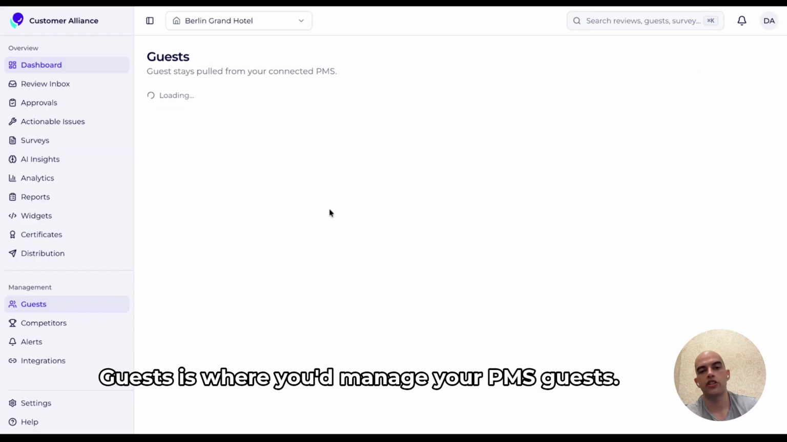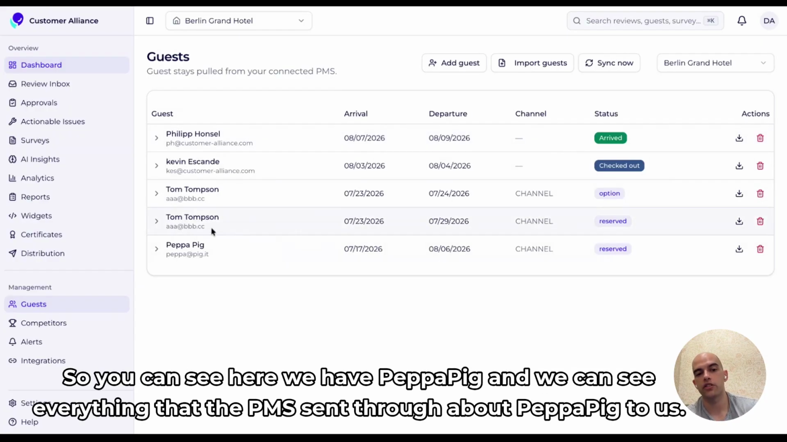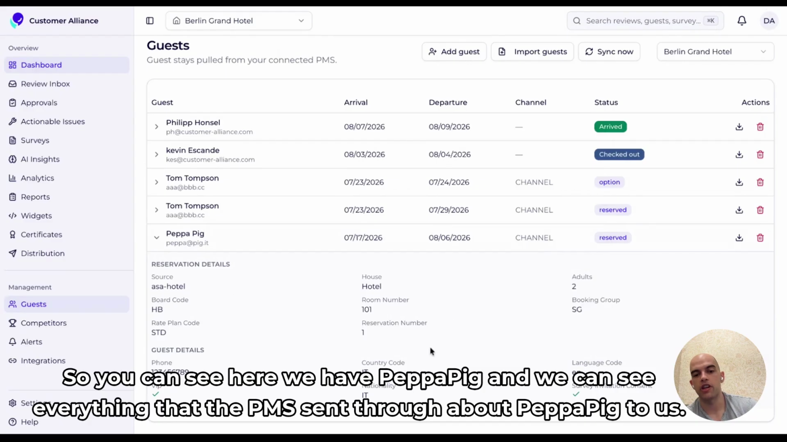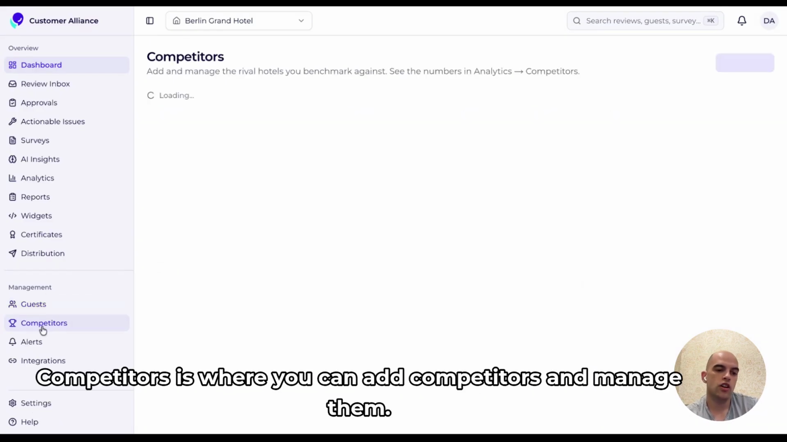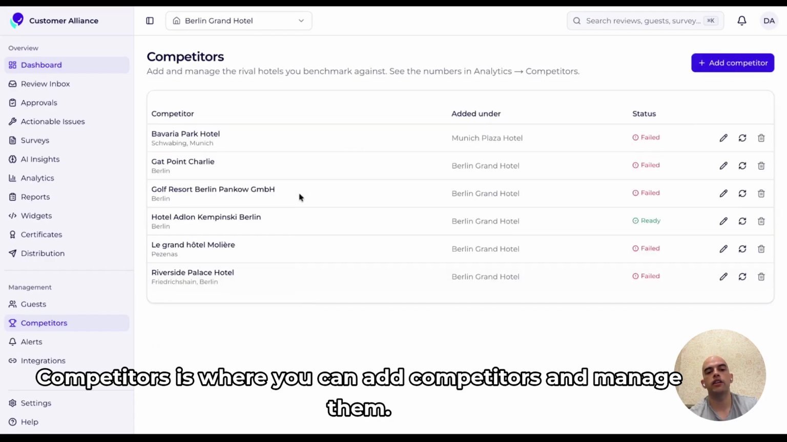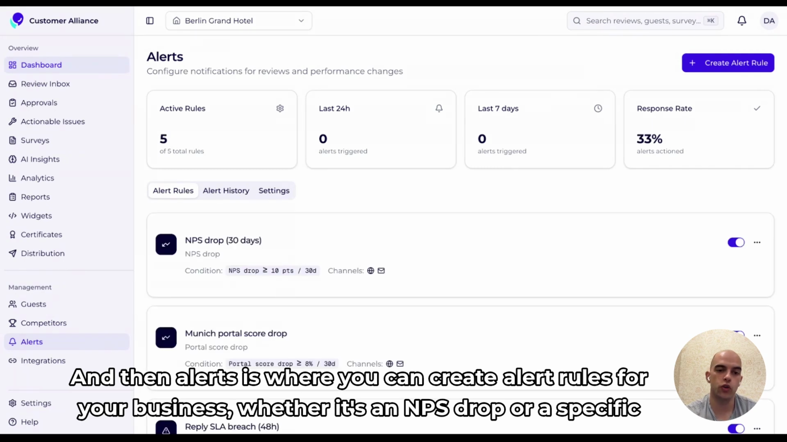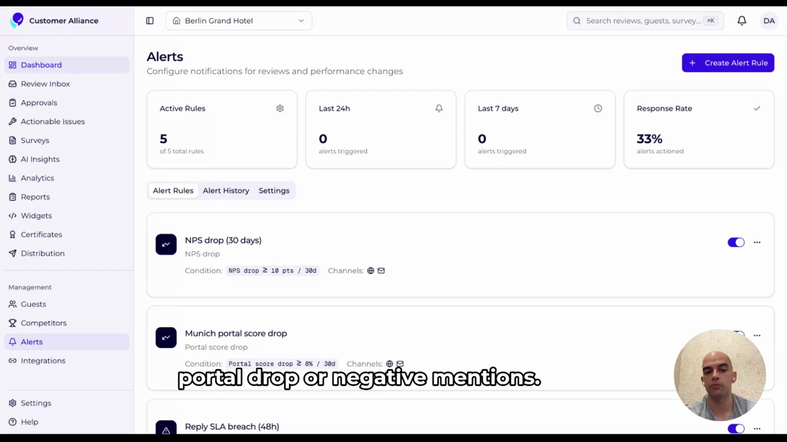Guests is where you'd manage your PMS guests. So you can see here we have Peppa Pig, and we can see everything that the PMS sent through about Peppa Pig to us. Competitors is where you can add competitors and manage them. And then alerts is where you can create alert rules for your business, whether it's an NPS drop or a specific portal drop or negative mentions.